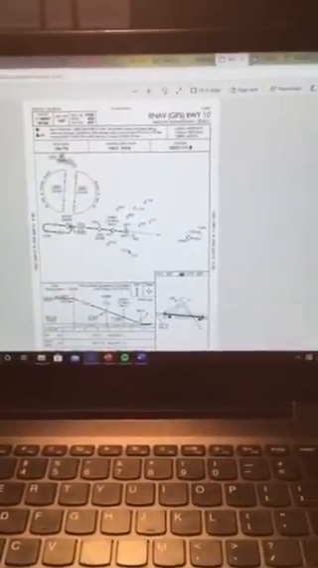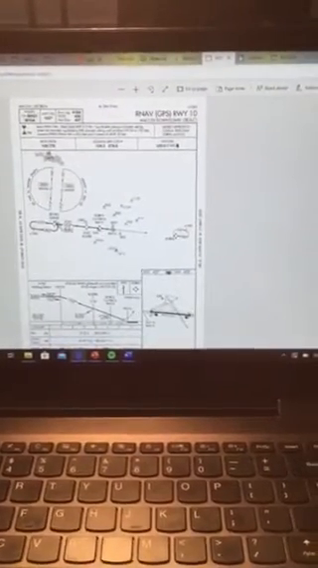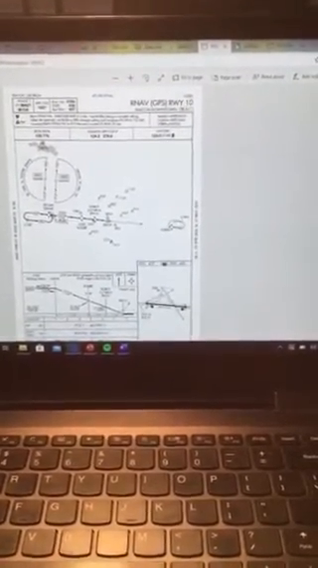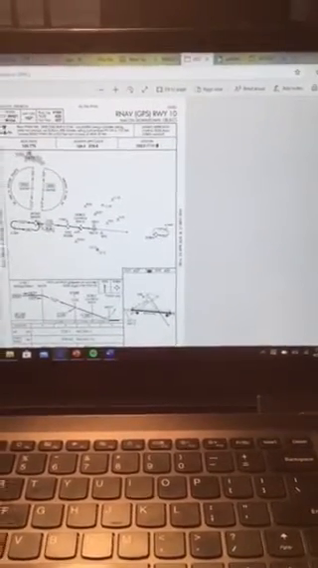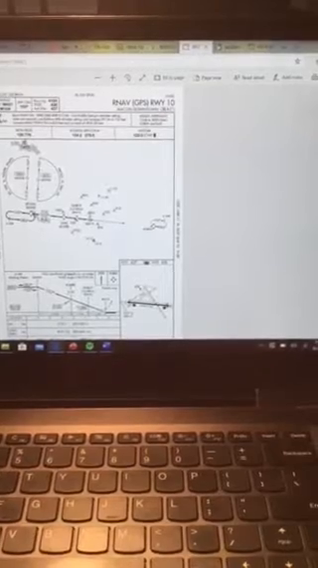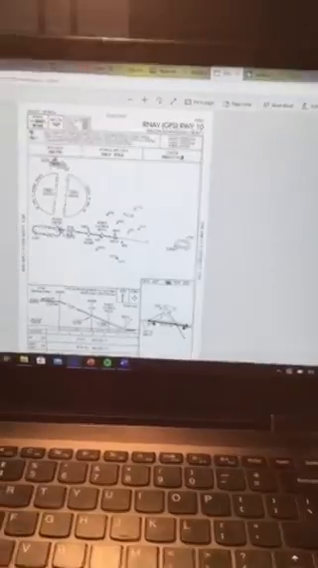Now this is an RNAV approach. First step when we're flying the airplane is to brief the approach. So we'll go all the way through it. With WAAS, our approach course is going to be 102 degrees. Our runway length is 4,184 feet. Touchdown zone is 430 feet high. Airport elevation is 437.